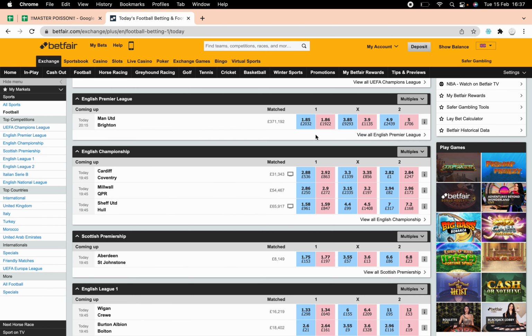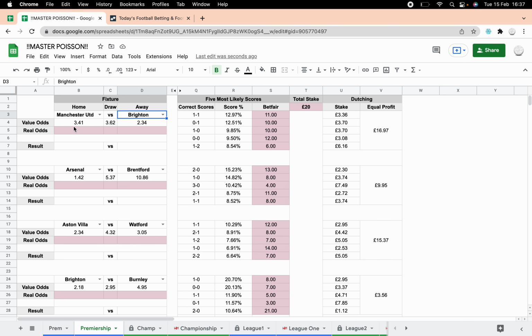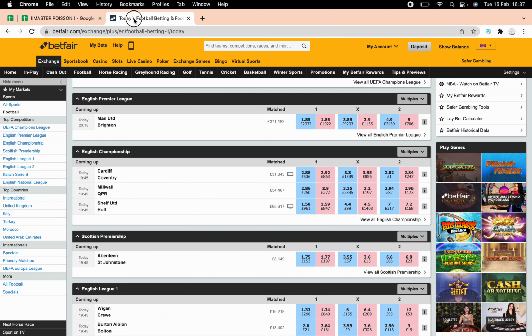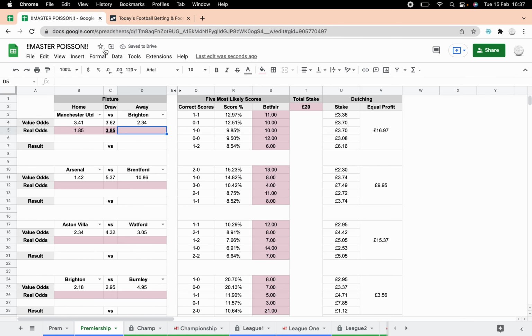So what are we looking at here? 1.85, 3.85. So these are the odds that you can actually get at the bookies. 1.85, 3.85. As you can see, Man United are way too short. 4.9, which isn't unusual because they're such a big team and punters will tend to just lump on them anyway. Oh, Man United will come good. They've got to win this one. They'll definitely win. They might win.